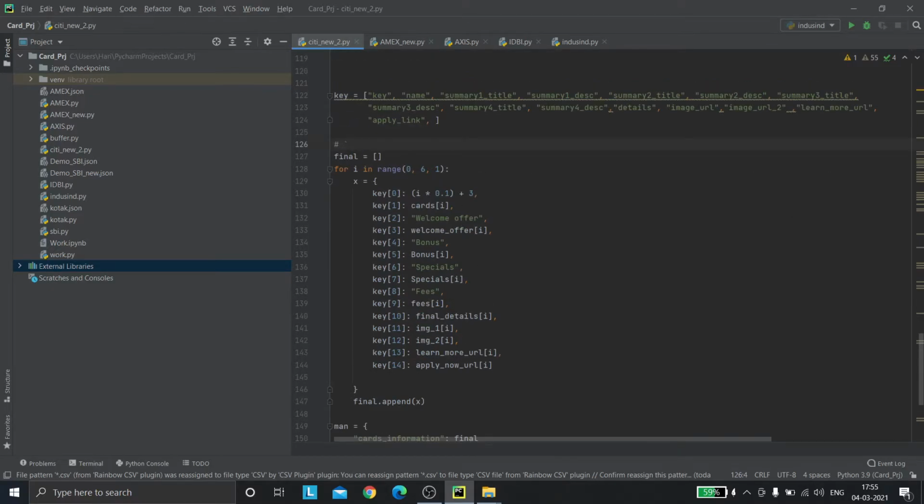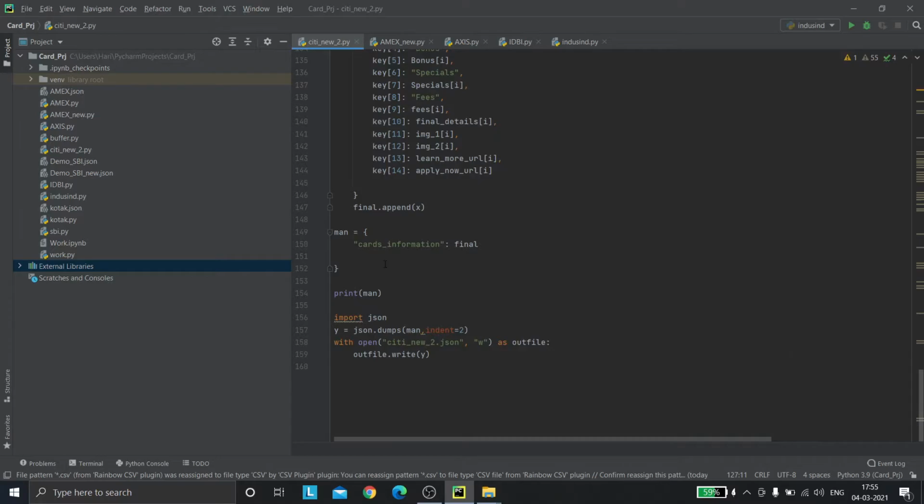After this is done, we'll have a list of 6 dictionaries that is referred by the final variable, and then again here we are creating a dictionary with the key, card information, and the value as final, that is nothing but again a list of dictionaries, and this dictionary is referred by the man variable. We are printing that over here.